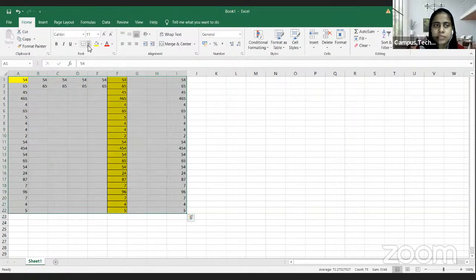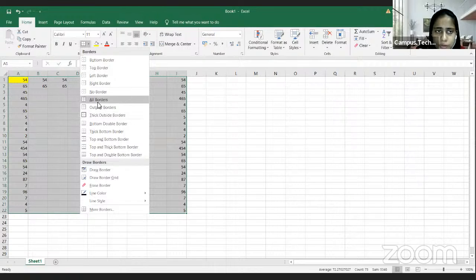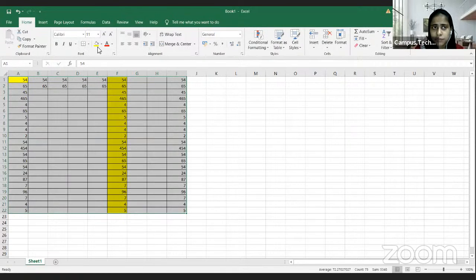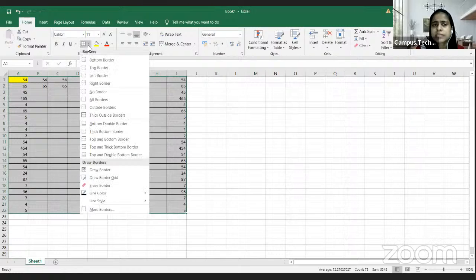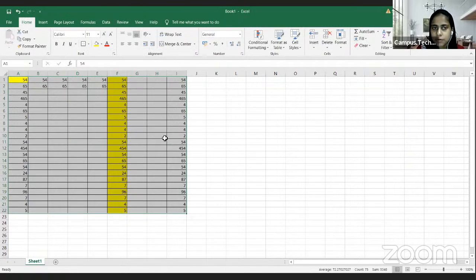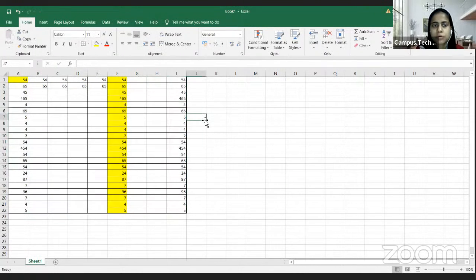Now I can go to this and I'll go with all borders. In all borders, all borders will come. If I do not want all borders, I just want a thick border outside, I can go with thick border outside also. So here we have selected all borders, and this is how our table will look. In the printout also, when we go for the printout, we will see all these grids there also.